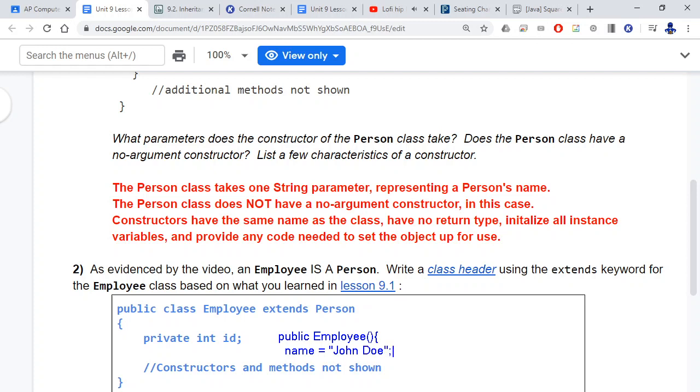Why would I not be allowed to do that in Employee? Name is private in the superclass. I don't have direct access to it. That's what we're going to be looking at today.